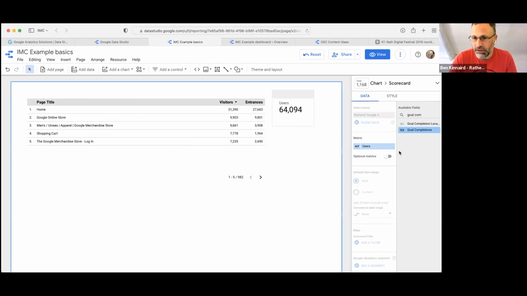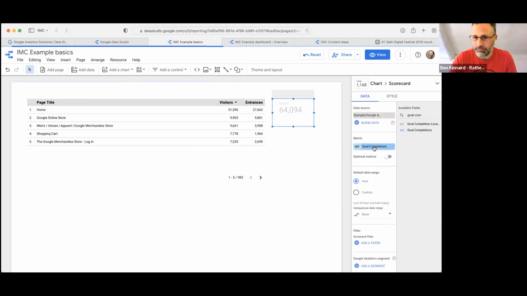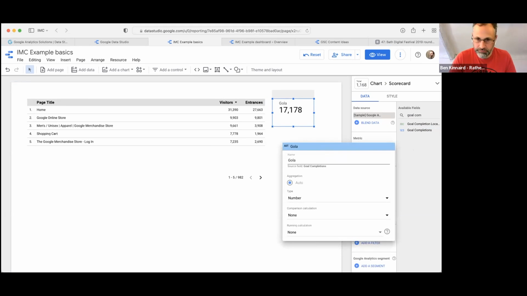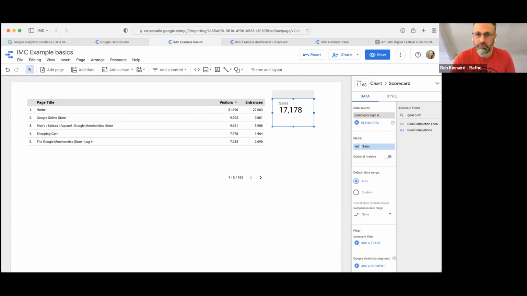So I can just drag that over and then drag it over the top of users. That's good. But again, goal completions, I want to change that to a simpler name. I'm just going to put goals. Brilliant. You could even type sales if you want, because that might mean something more to people if this sheet is going out to multiple people in your company. Then you might want to make that data relevant to terms they already use.